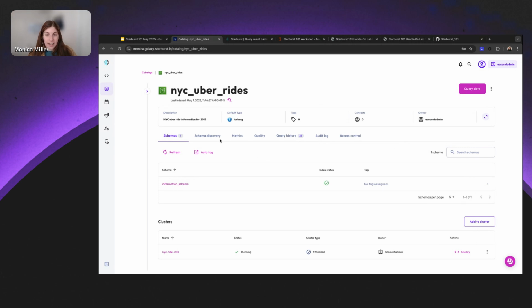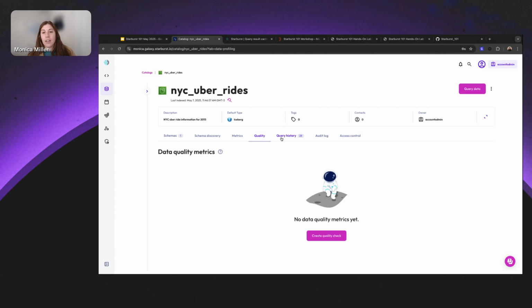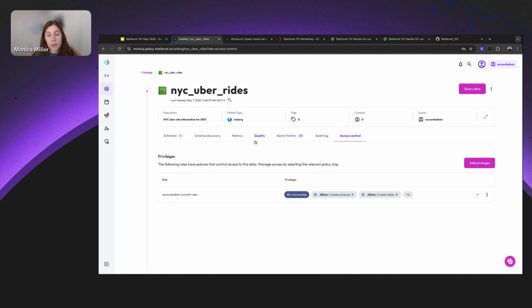The thing we want to do next is actually navigate to schema discovery, but you can also see here, we'll play with these a little bit later, the different options you have throughout: your metrics, your quality. You can build data quality checks in. We have your query history, the audit log, and then also the access control options. We'll play with those as we go through and build our data products.